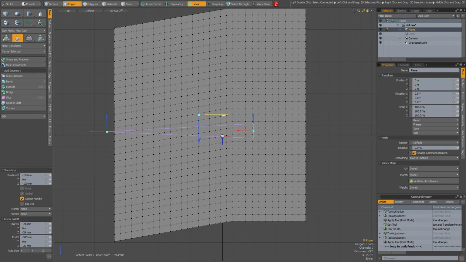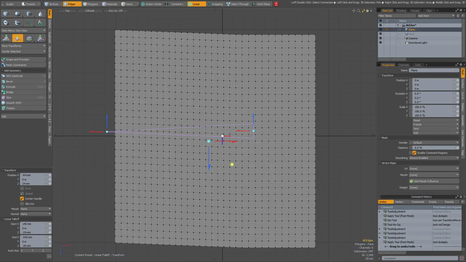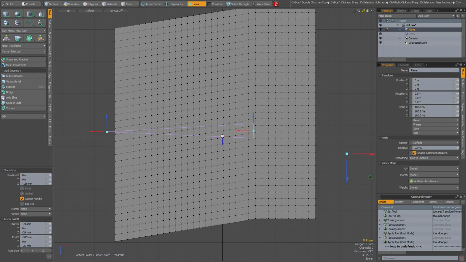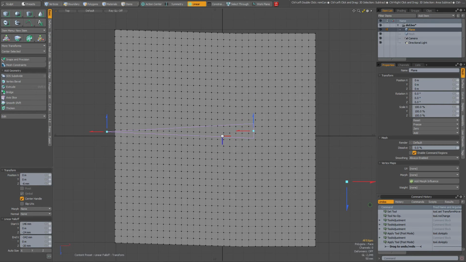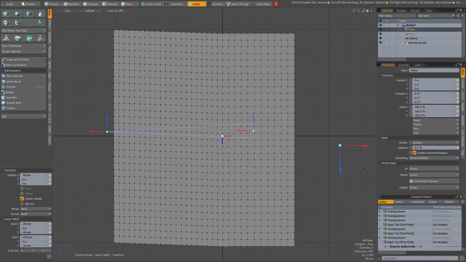falloff when I click on the handles or when I click on this widget for my plane. Or of course, like shown in previous video, I can hold the control key and click off the handles anywhere in the viewport and click up to move on the Z axis, or click to the left and right to move in the X axis.